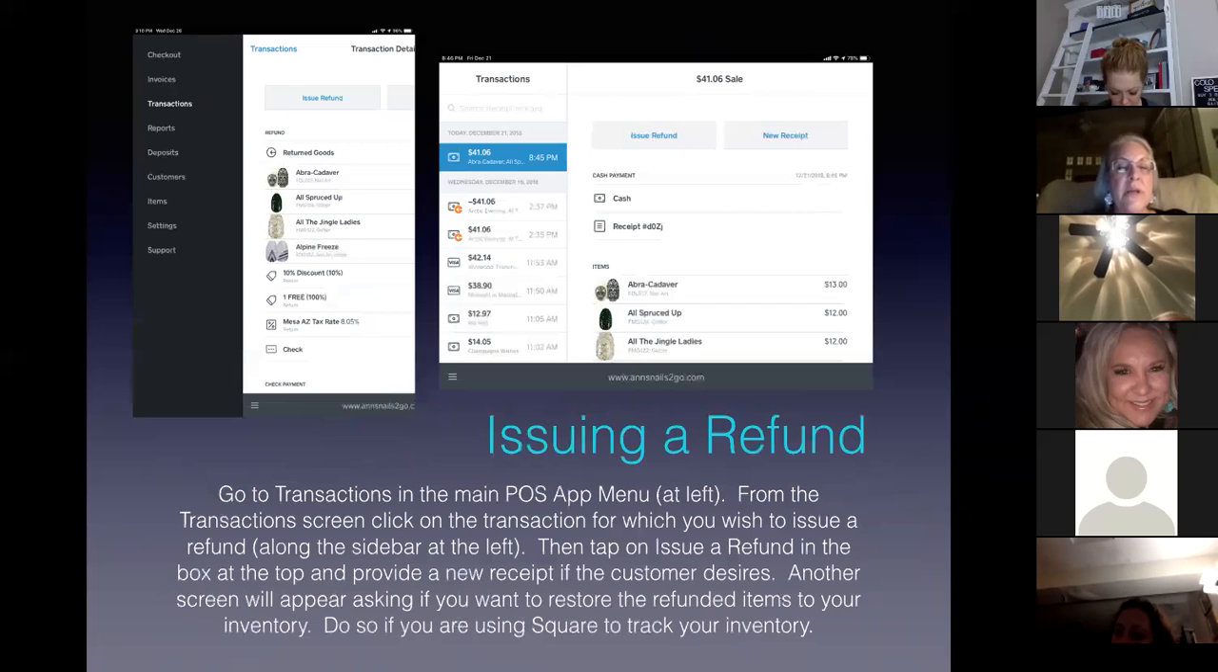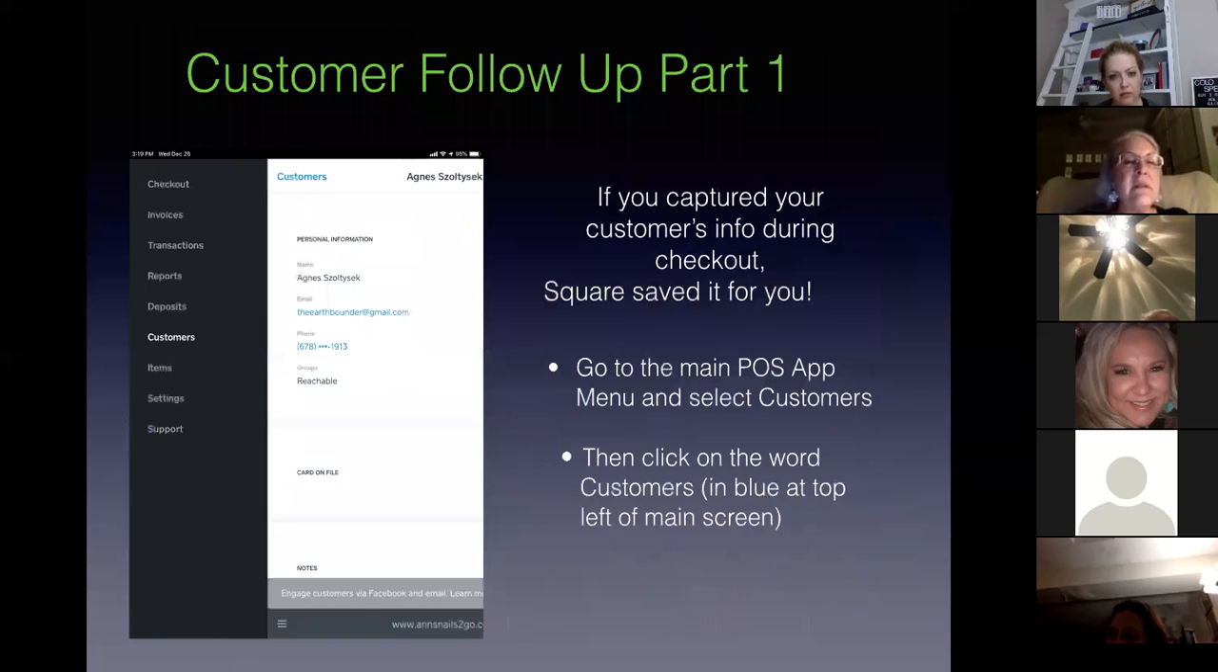Another screen will appear asking if you want to restore the refunded items to your inventory. And so you want to do that if you're using Square to track your inventory. And I love that about it. Not sure I included that. I didn't. But it will show up. That'll be the next thing that shows up.